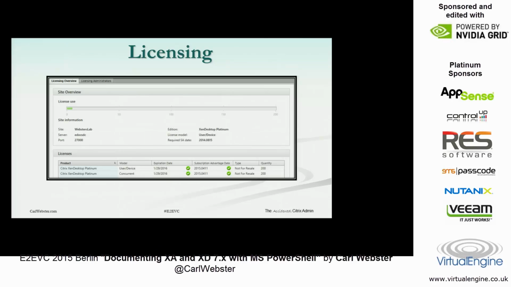Licensing, not documented at all. In XenDesktop 5, all you had to say was Get-LicInventory and it would return all your licenses. And then you just loop through it looking for the ones that have XenDesktop. Piece of cake.